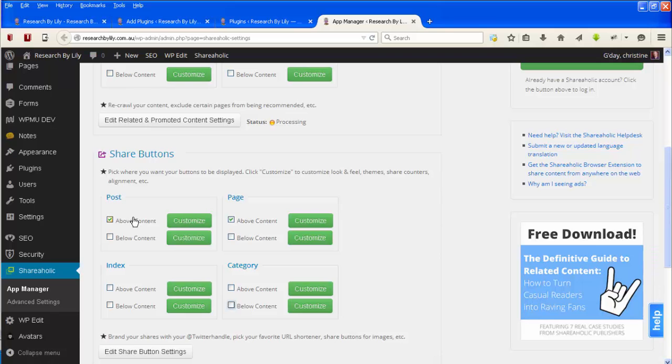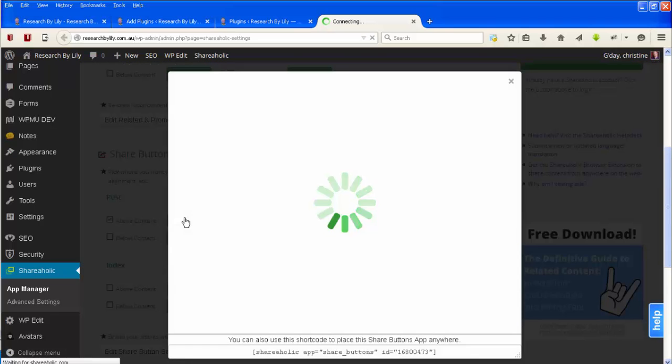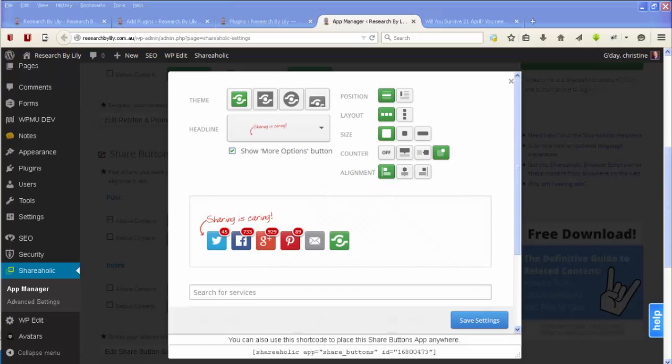Now, above the content I want to customize, so I click on Customize and a pop-up comes up. Let's wait for this to load. Okay, so the first thing we need to choose is what is the theme that we want to use. So how do we want it to look? This that we're seeing here is called Classic.